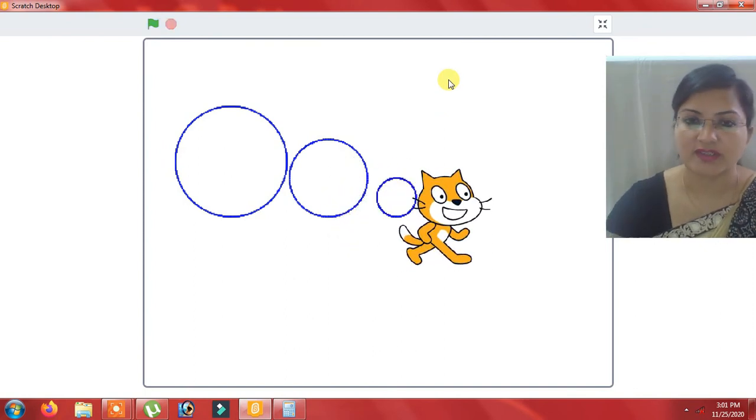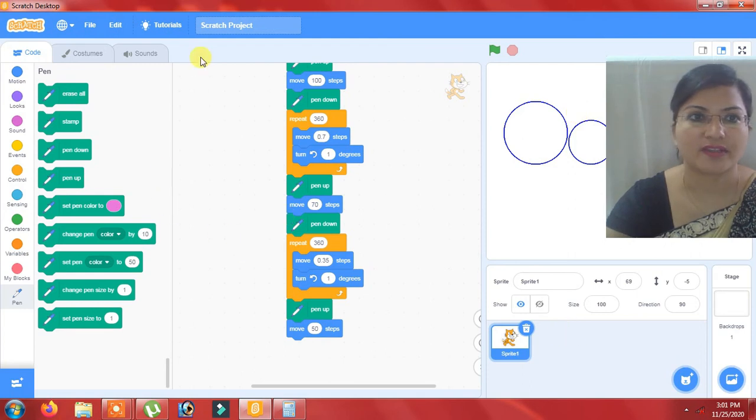So students, you can see the sprite has drawn 3 circles. The first circle is the largest one, the last one is the smallest. So students, you can try out practicals at home. And students, there are many more practicals given over here in the tutorials.